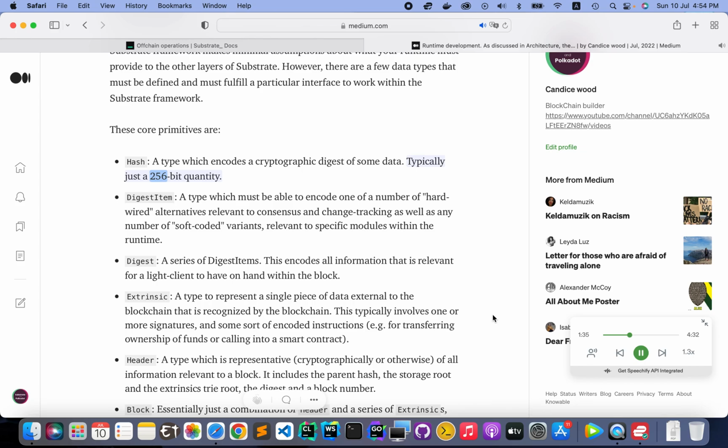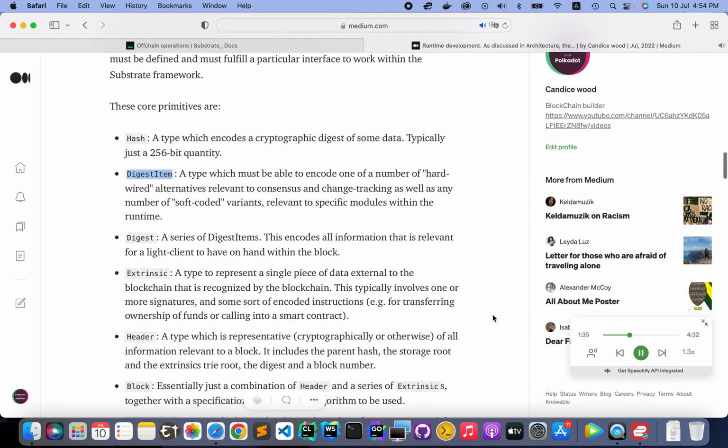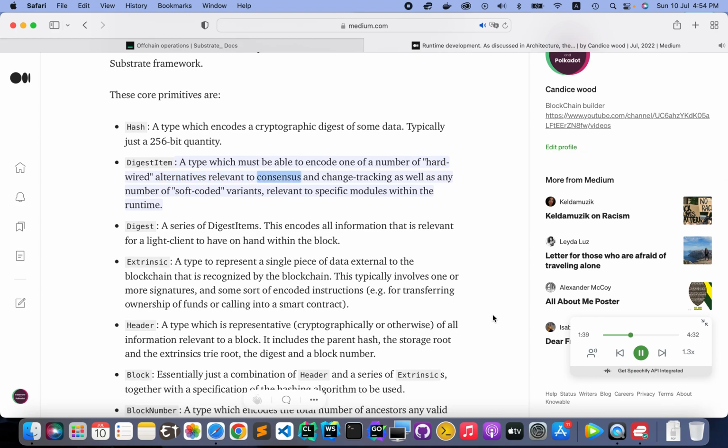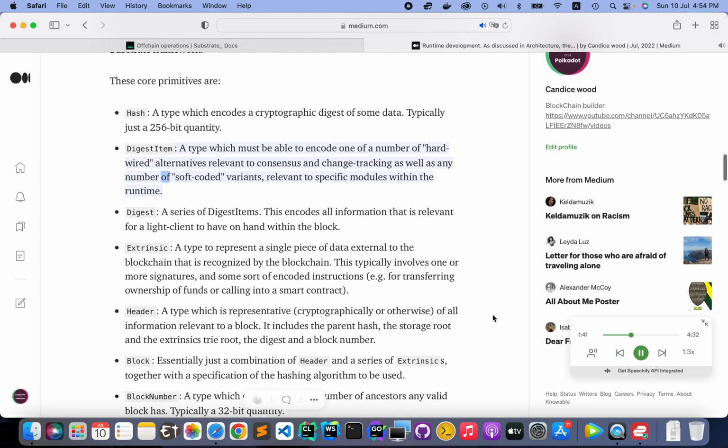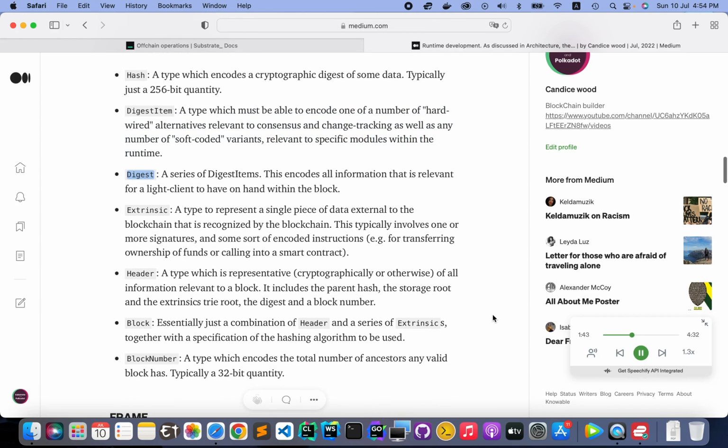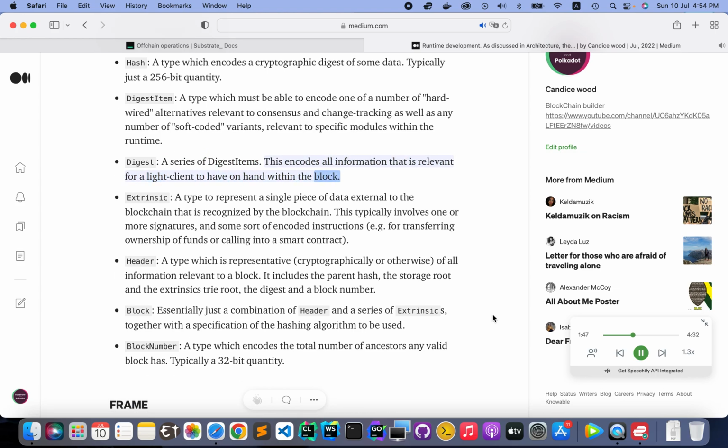Digest item, a type which must be able to encode one of a number of hardwired alternatives relevant to consensus and change tracking as well as any number of soft-coded variants relevant to specific modules within the runtime. Digest, a series of digest items. This encodes all information that is relevant for a light client to have on hand within the block.